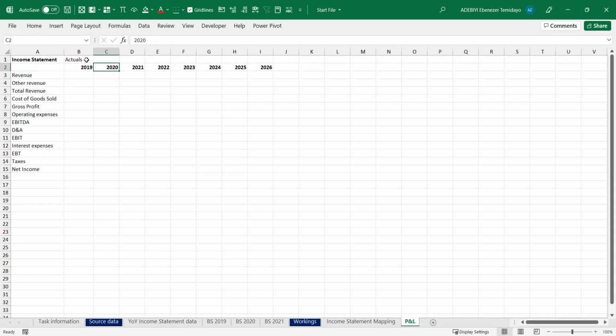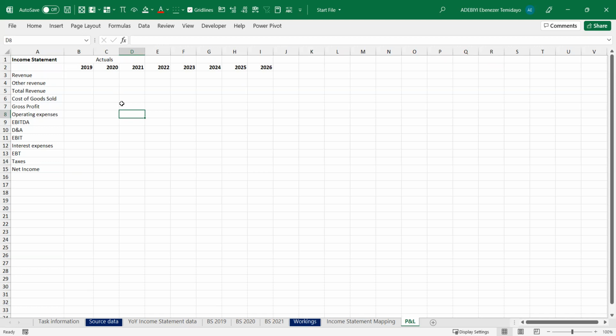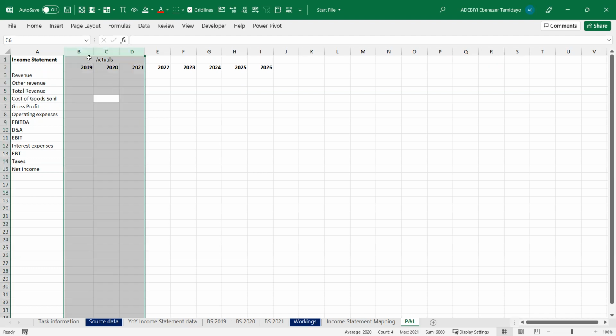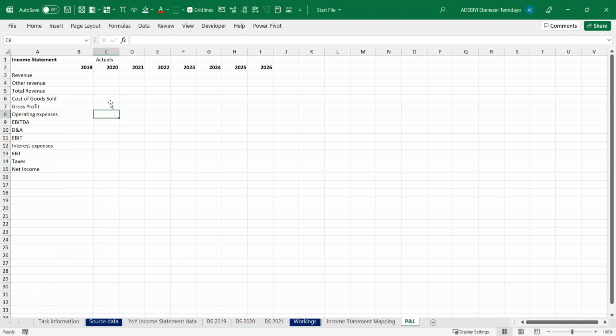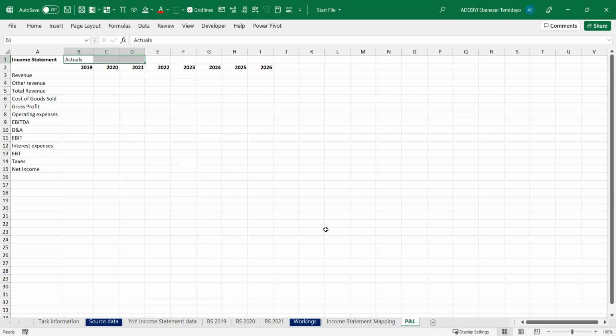There are many ways of doing many things in Excel. People will select these 3 like this and go to Home and click on merge and center, which is fine. The only problem is that if I press Control Spacebar, let's say I want to select this column, it has to select the 3 columns, and I don't like that. So what I do is I select the columns like this, right click, go to format cells, or I can just press Ctrl 1. The same thing will come here.